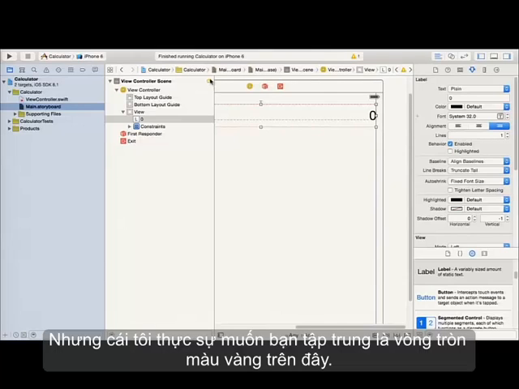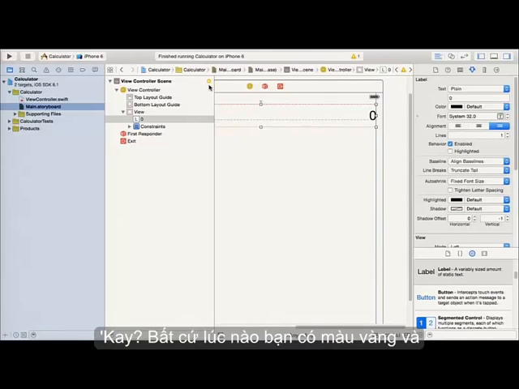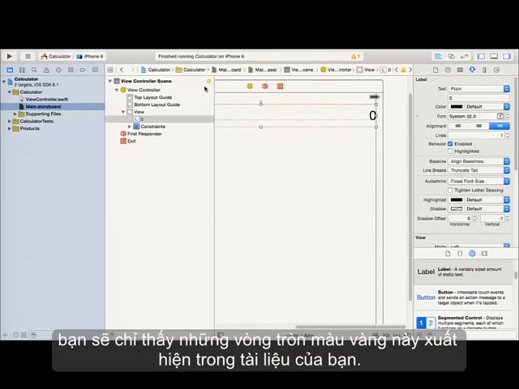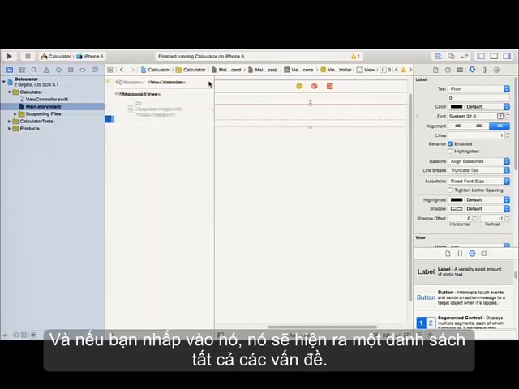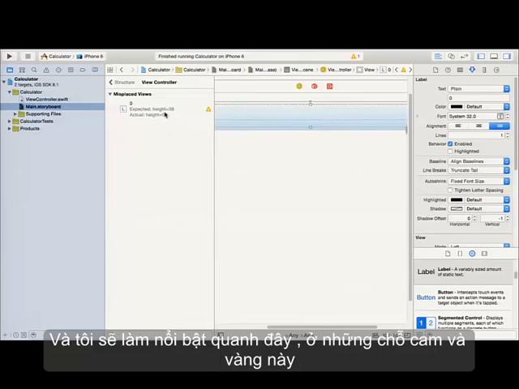But what I really want you to focus on is this little yellow circle up here. Anytime you get yellow and orange problems with this auto layout business, you're going to get this little yellow circle appearing in your document outline. And if you click it, it'll slide in a list of all the problems. And so here, I'll highlight over this. This is where all the orange and yellow is.